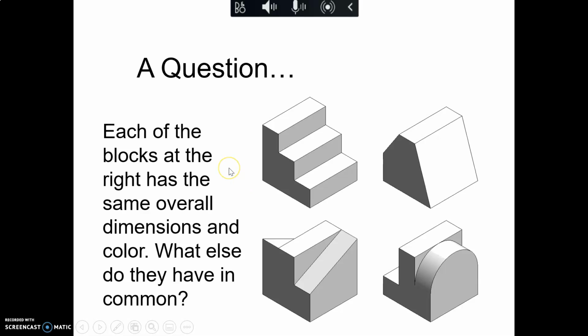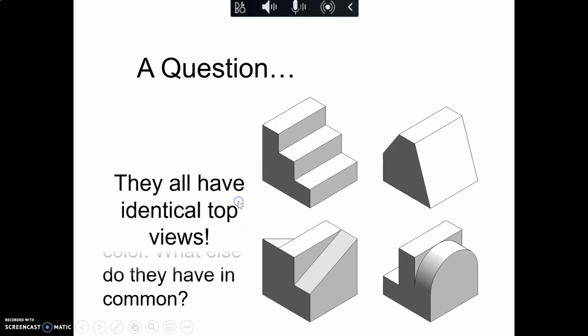This question is just having you look at the different views, or I should say the top view of this. And the top view is all the same because it's just the bounding box.